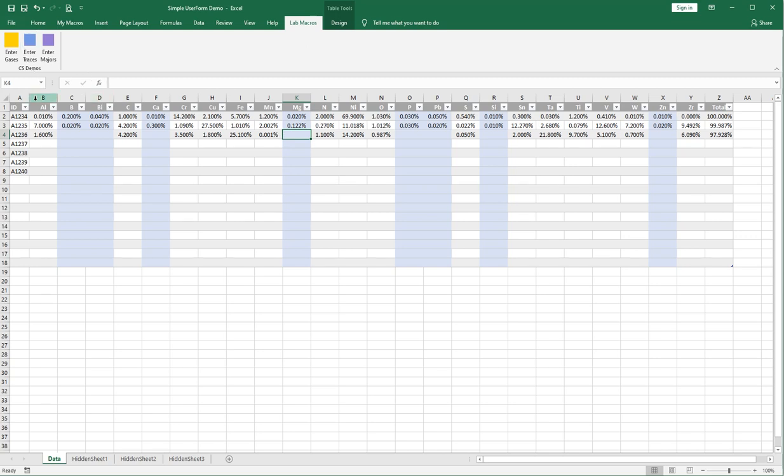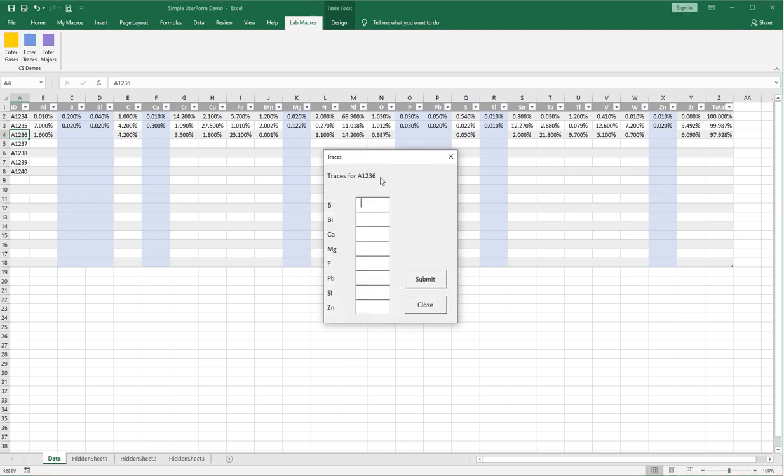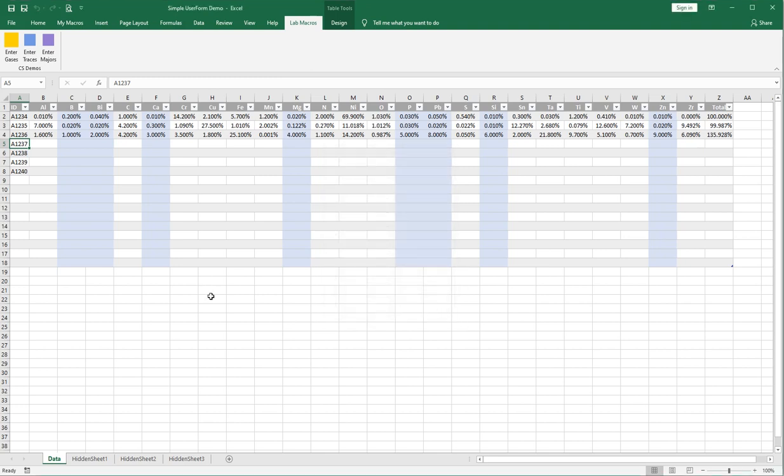What I can do instead is, if I select which ID I want to enter for, this button here is linked to a little user form and I can fill these in myself. I can simply tab along for all the elements that I've analysed, submit, and it will just fill in for those particular ones. So that's just a way of making something simple that you can add to your ribbon that helps you be more efficient in the work that you do. So it's personalised to a particular sheet.